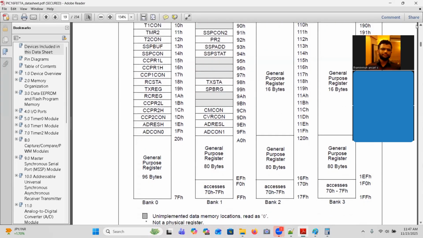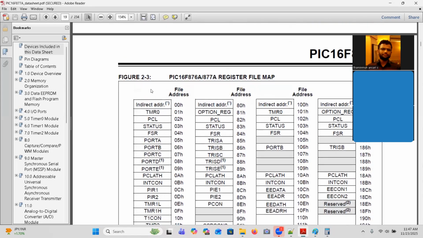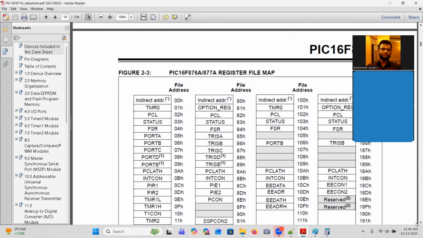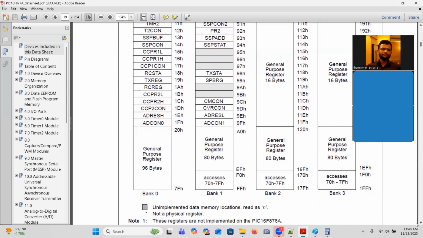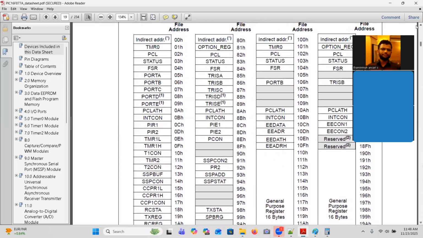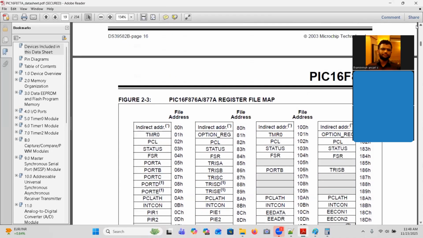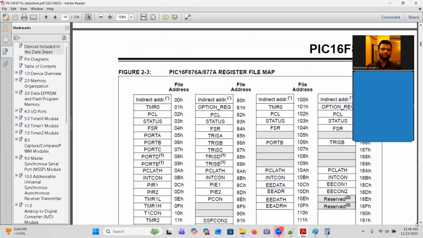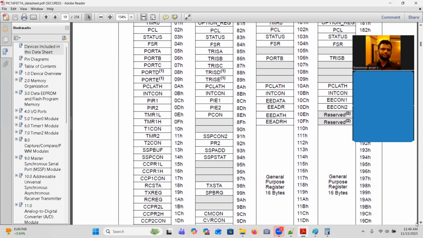Each bank has 0 to 7F. If that is the case, in total we have to get 512. But why are we not getting it? How can that be when the total data memory is only 368 bytes? How is that possible? Any idea, any thought from your side?